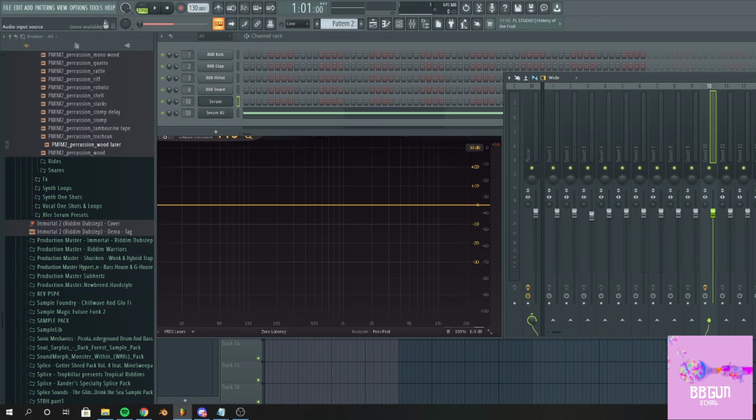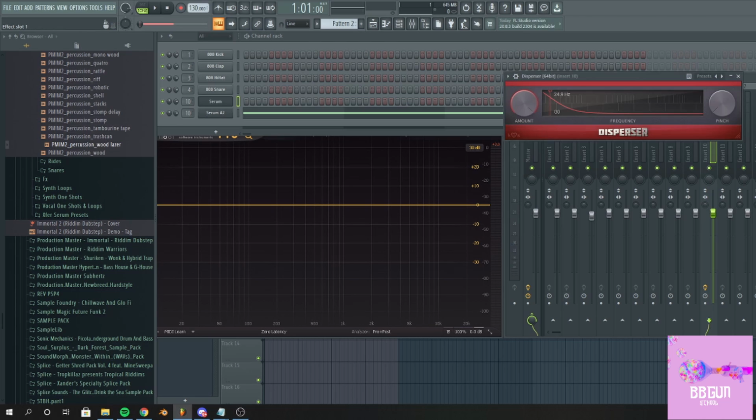Let's start off with the disperser, which is one of my favorites. This is a very strange effect. As you can see, it has two knobs, a pinch knob and an amount knob. Let's say we keep the pinch all the way down, which is, in my opinion, the best way to use this effect. Sorry, there's a burp in the way.